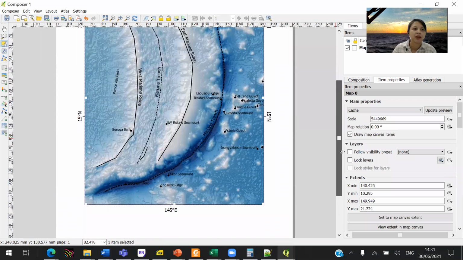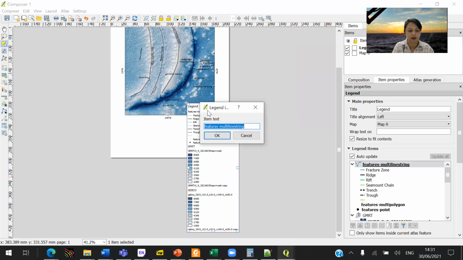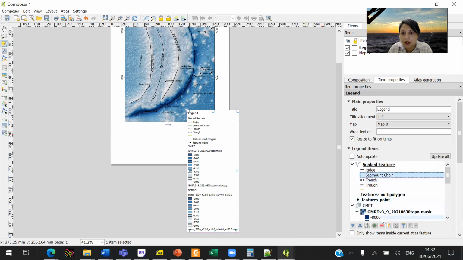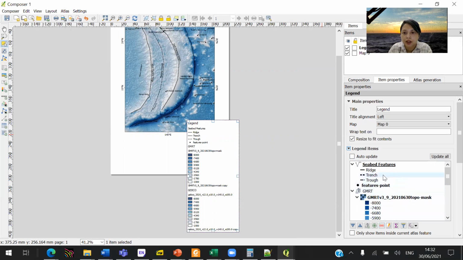And then the other part is basically just to add a legend. For example, you can add your legend, and you can actually edit which part you want to show. So you can rename this one by double clicking in here. So for example, seabed features. And maybe you don't want to show fracture zone, so you can click the auto update, so you don't want it. So you can delete this one, delete the rift, delete this one, and delete that one. Okay, you can delete this one as well. So you can see those are the seabed features.